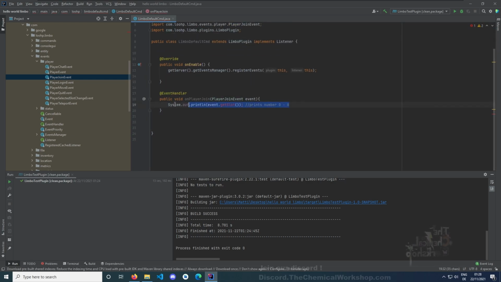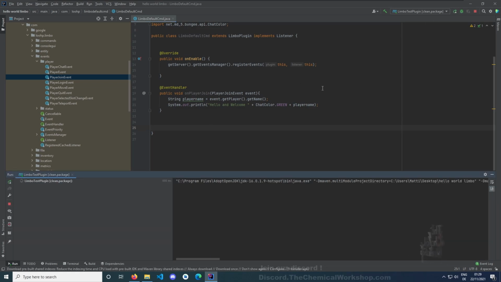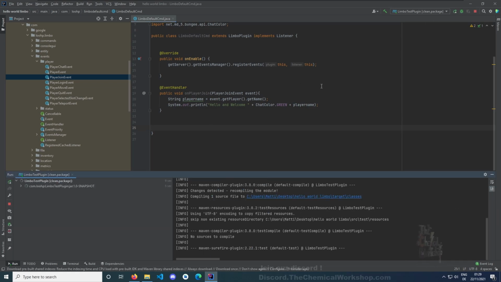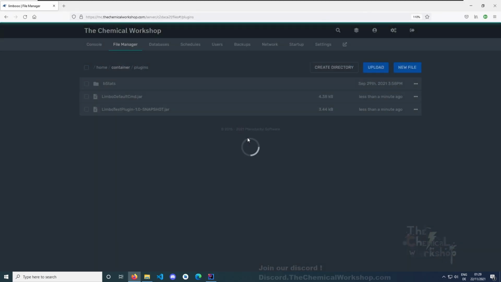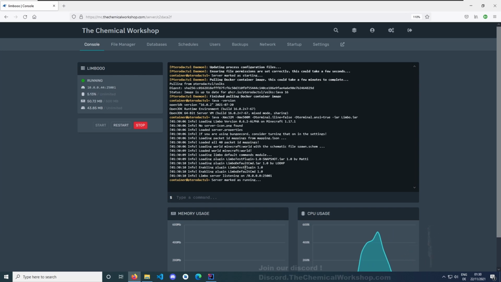Anyways, I will just really quickly write the event. So when a player joins the server, it will print out to the console. Do you see the mistake? Anyways, compile it like the last time. Just click on the arrow and wait a minute or two. Like last time, just copy the file and start the server.